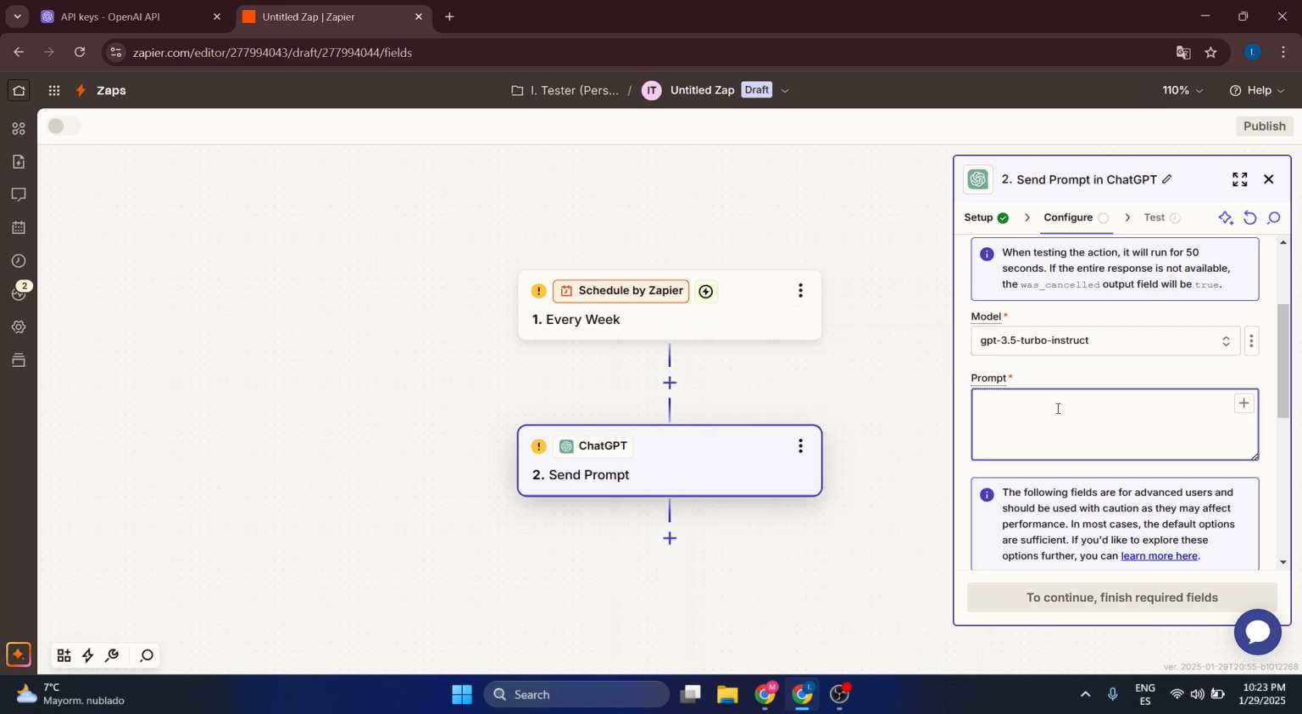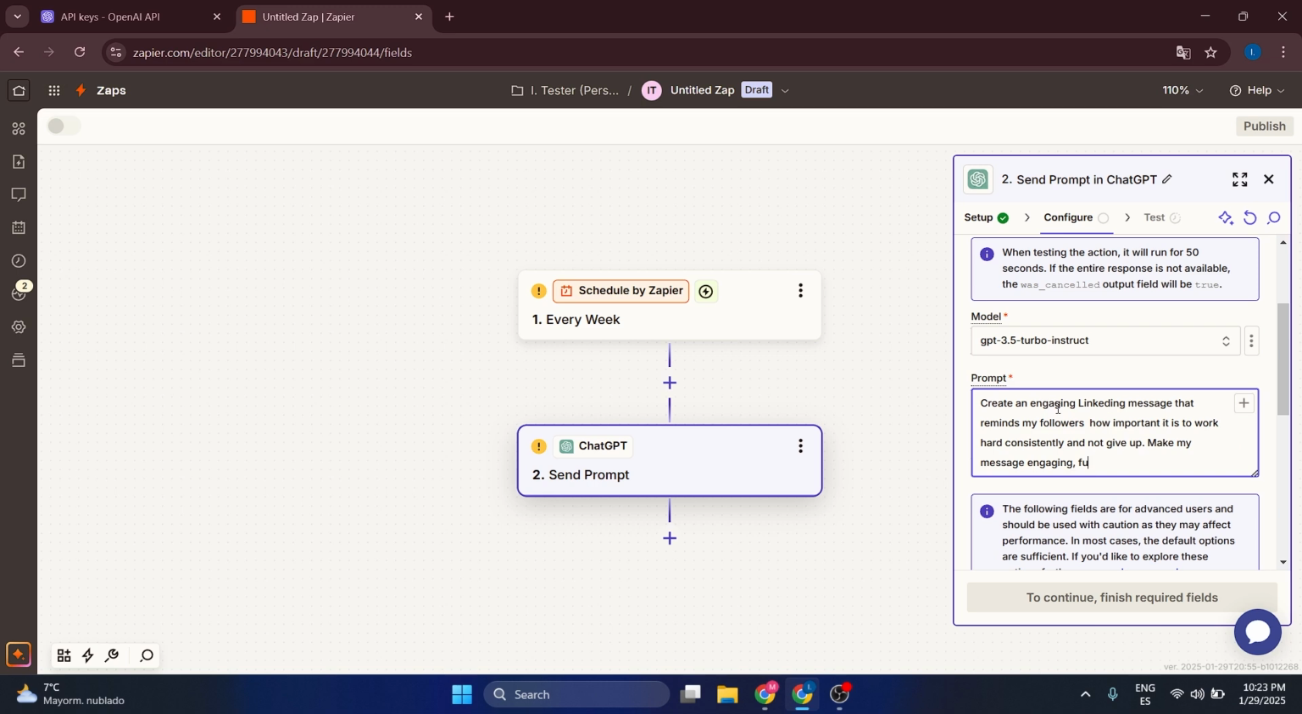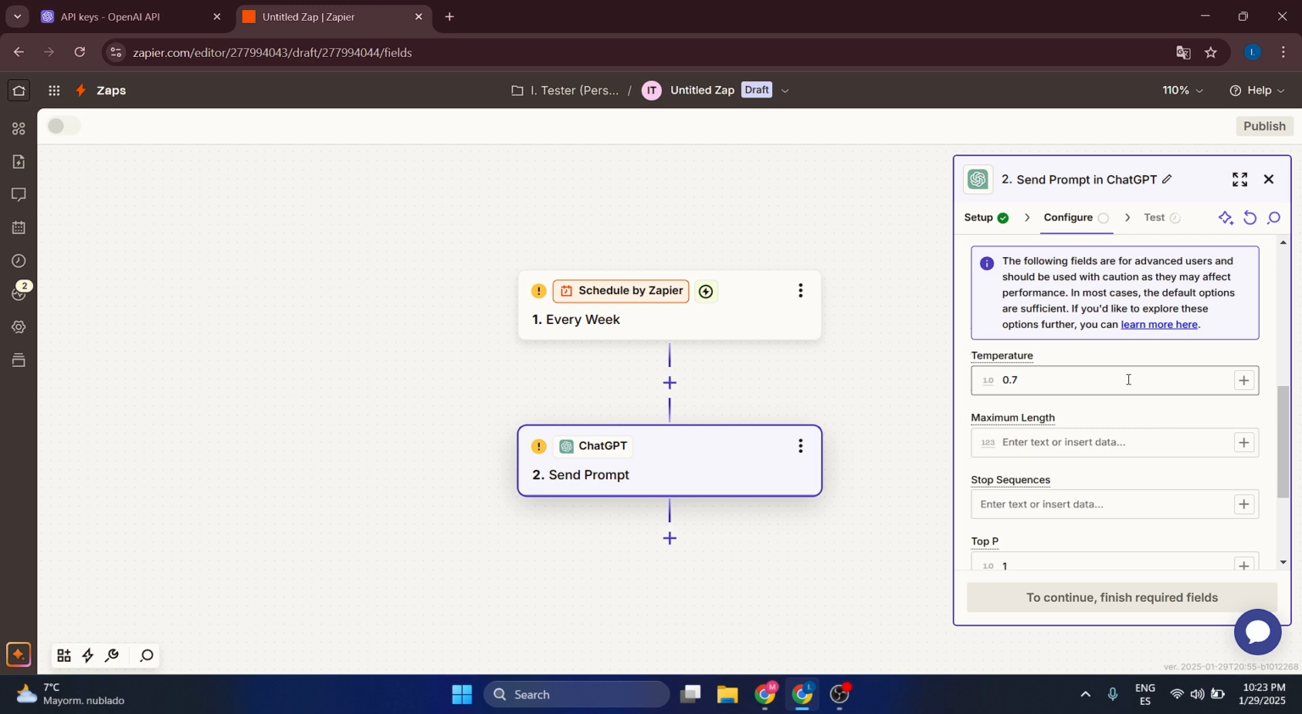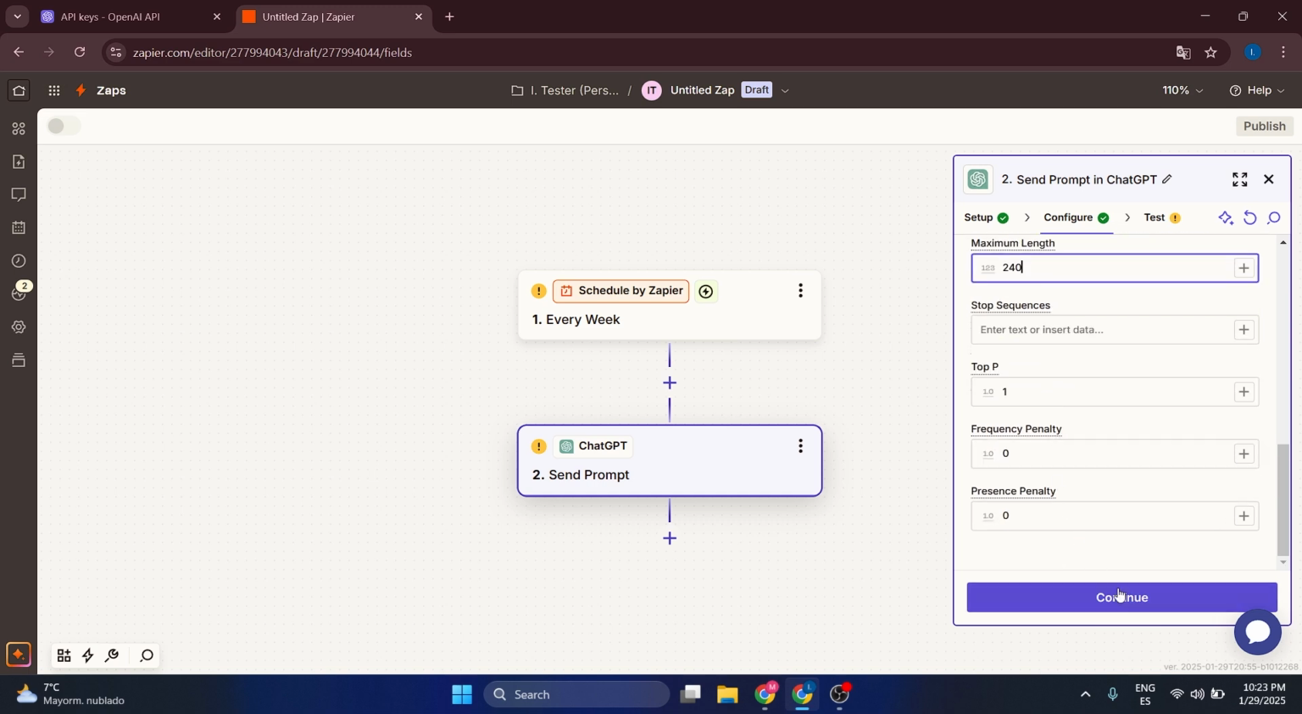And now, the prompt is going to be create an engaging LinkedIn message that reminds my followers how important it is to work hard consistently and not give up. Make my message engaging, fun, and personal. And I would just modify this axis here, which is the temperature, the maximum length, which in this case, I don't know, I want to keep it under 240 characters. And that's pretty much it.